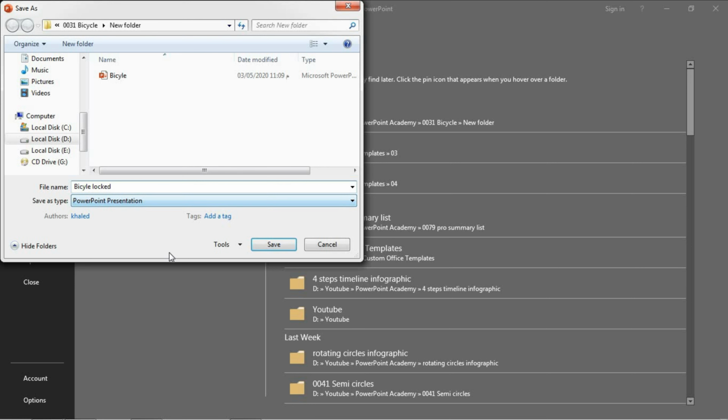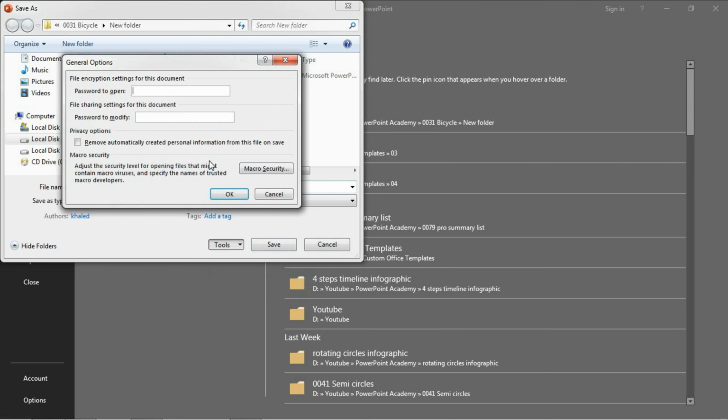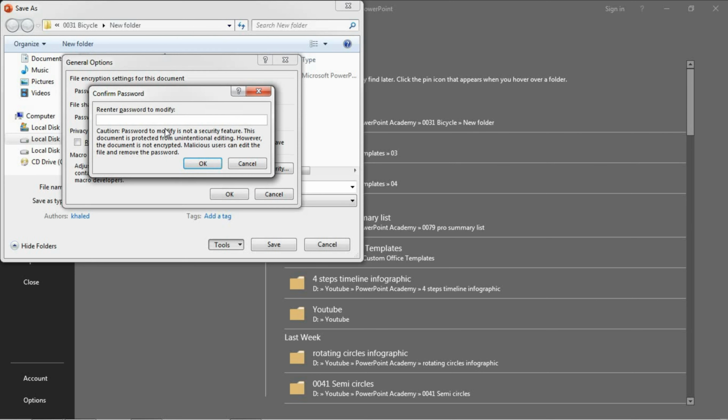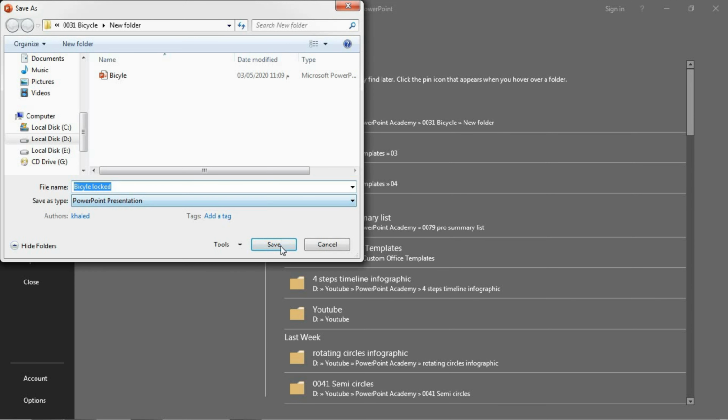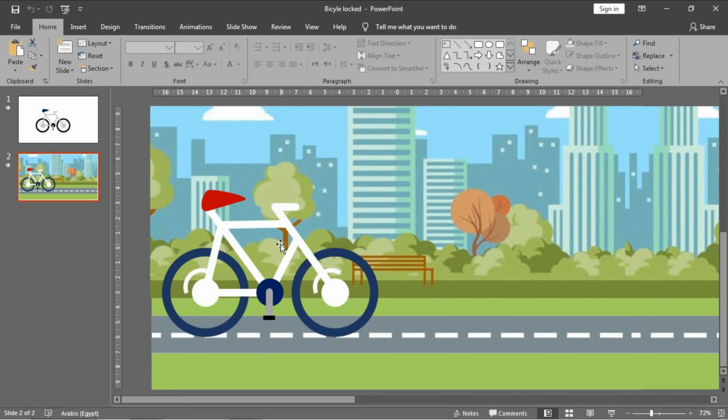The trick here is in the Tools area, General option, and write a password in password to modify. Then it will ask you to re-enter the password again. Write the same password, 1 2 3 4 5. Okay, and click save.